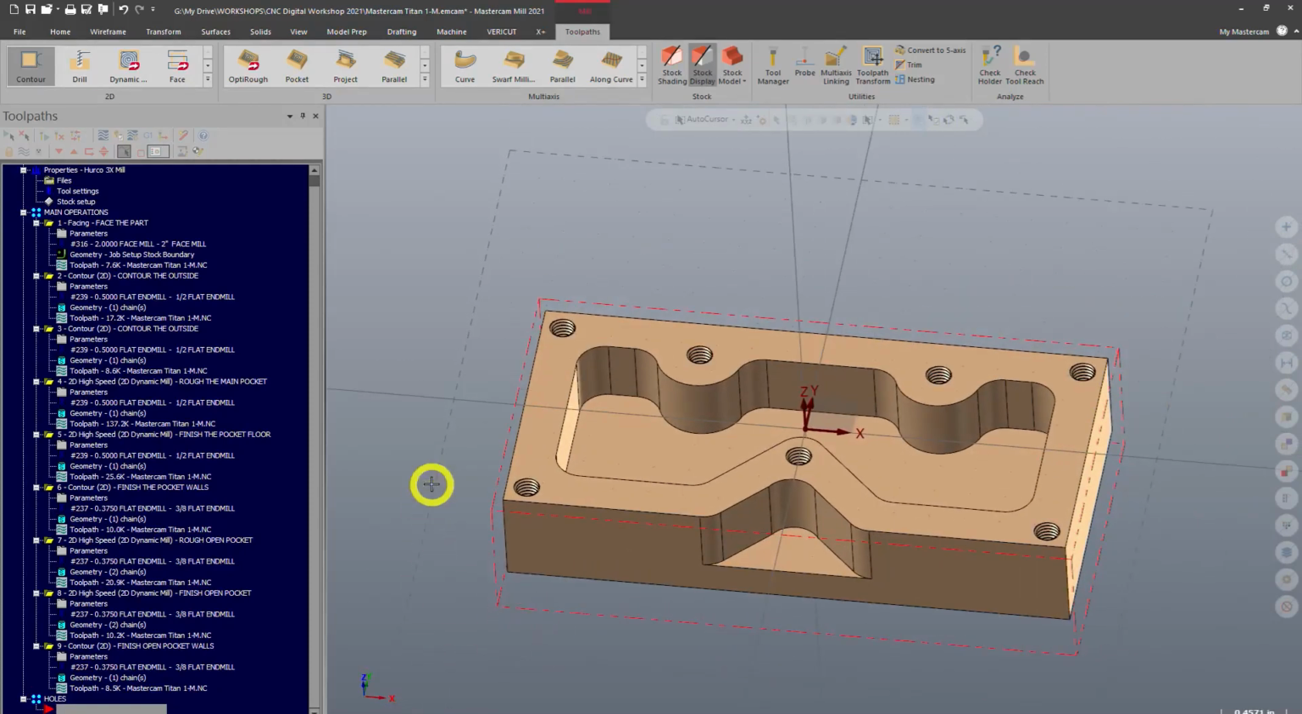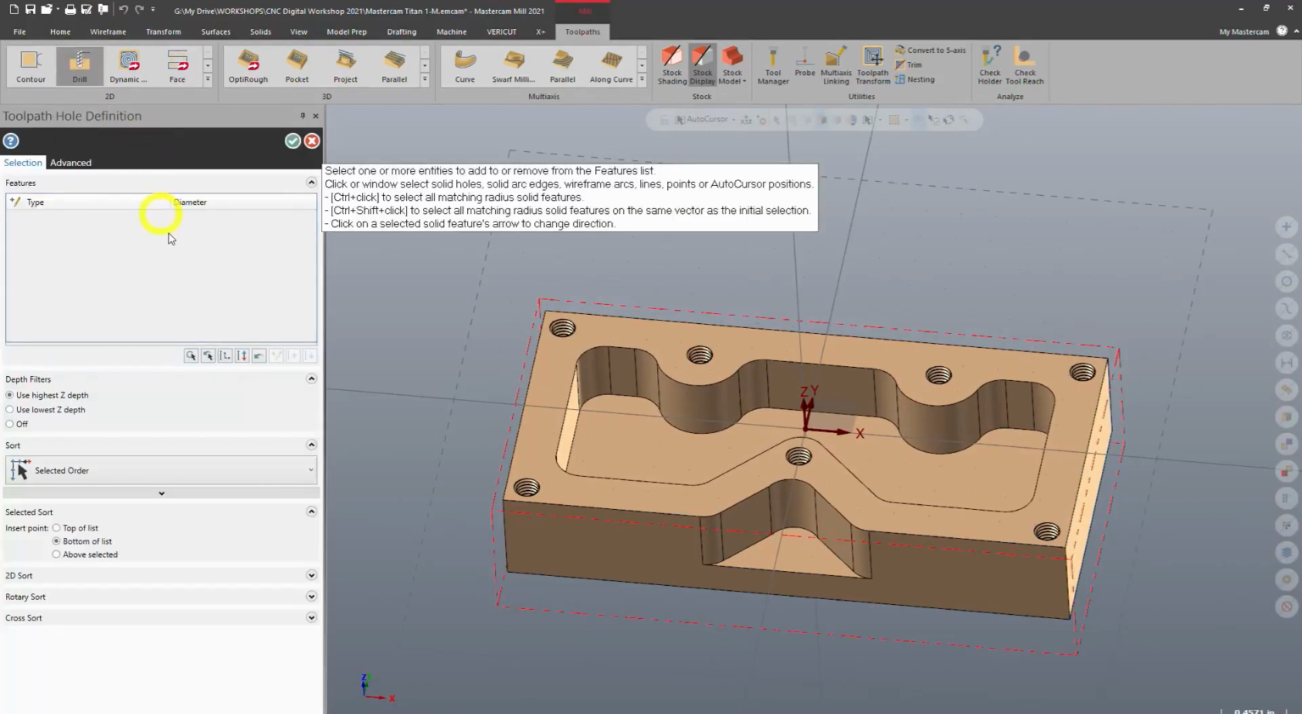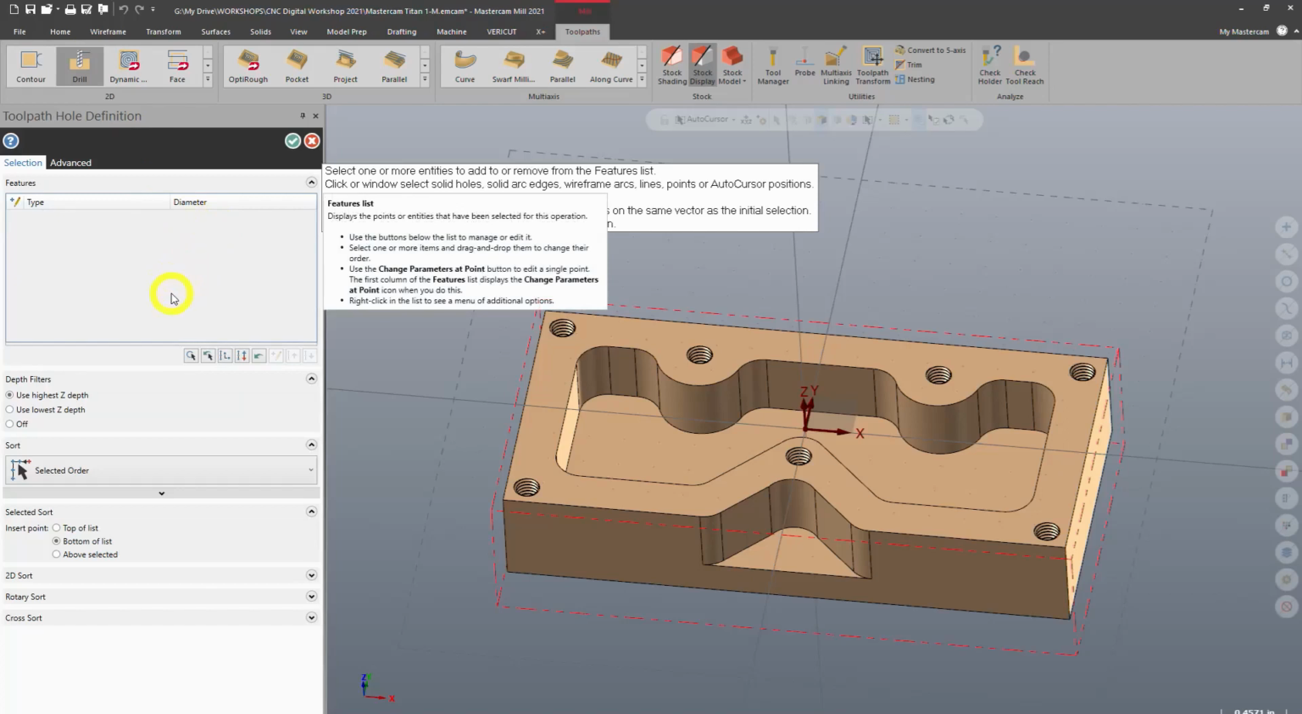So first we want to center drill those holes or spot drill those holes to create that entry motion for the drill. So let's create a drilling operation. Slightly different selection method here. We're aiming for points now. We're not aiming for chains.